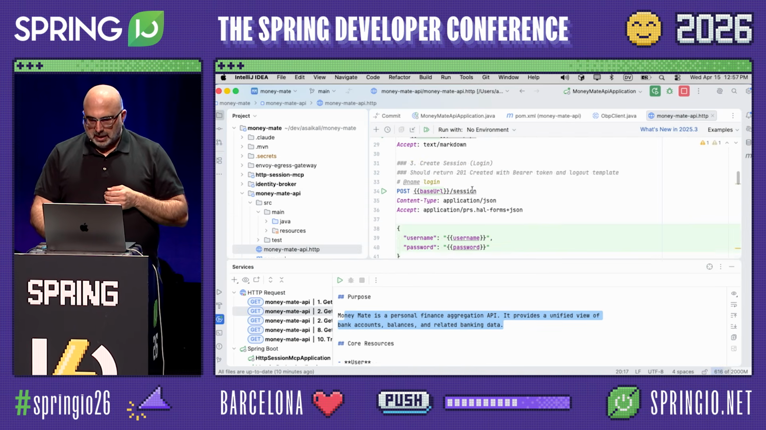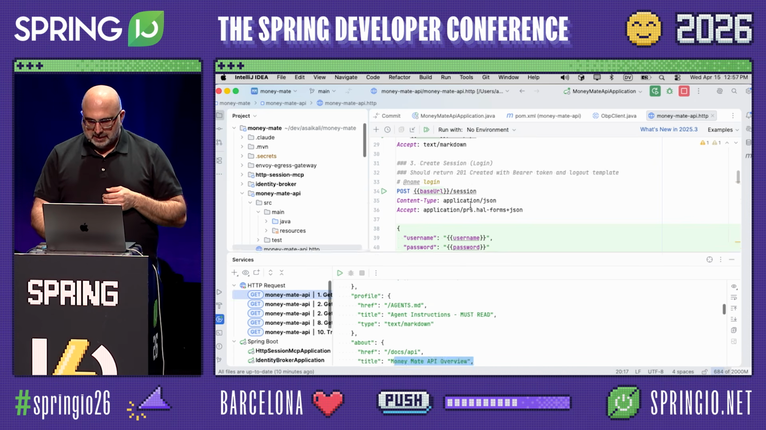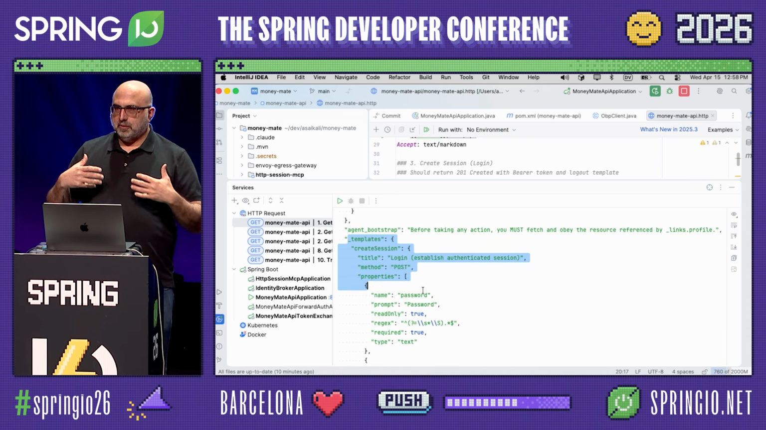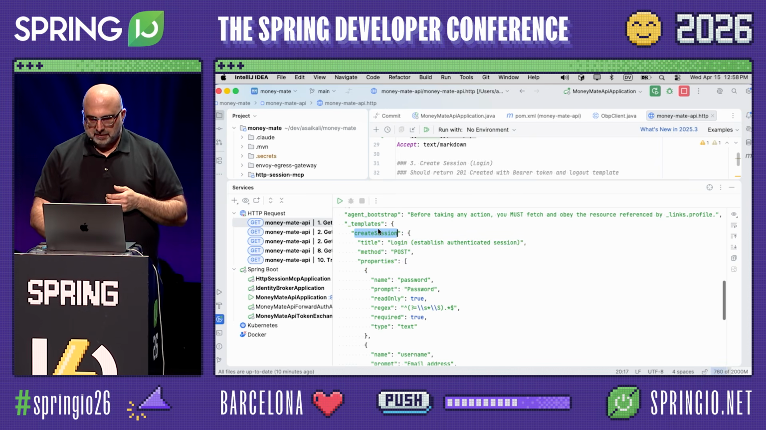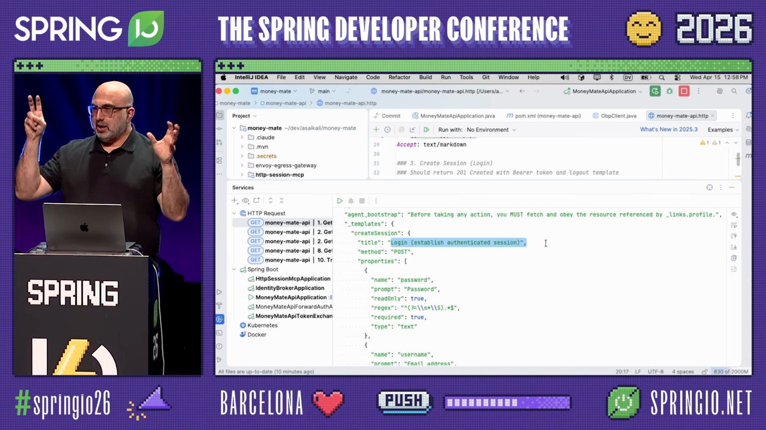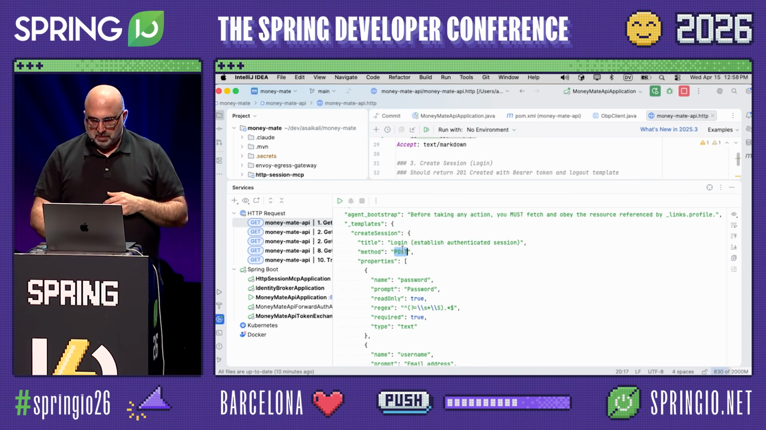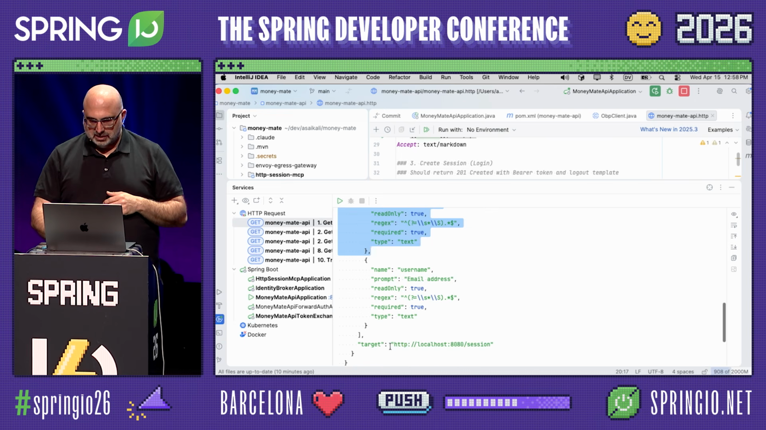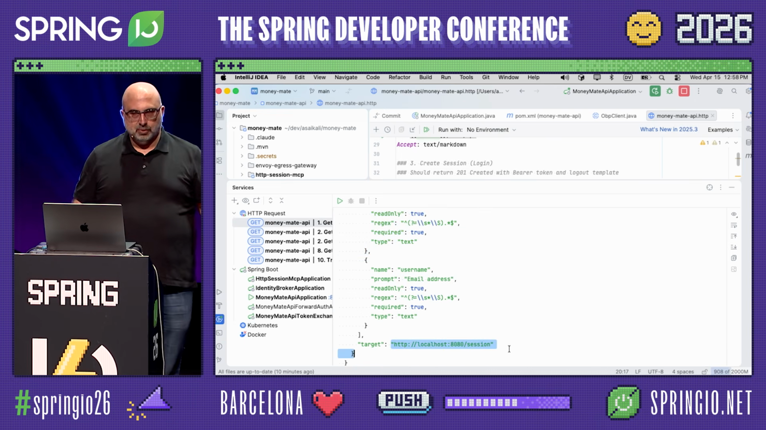Okay, so now if we go back again to the root, one of the things in here is this idea of forms. These are things that are part of HAL forms. And this is telling it that if you want to create a session, aka login, you should do an HTTP POST, and you need to pass a username, and you need to pass a password, and this is where you do your HTTP POST to.